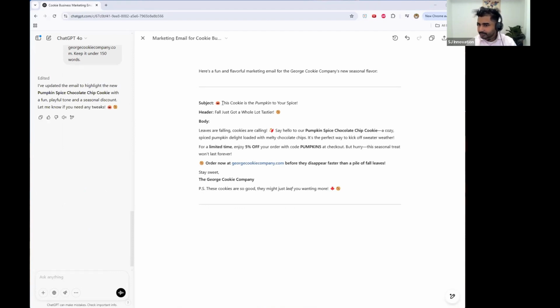So now we got something different. It says this cookie is the pumpkin to your spice. Fall just got a whole lot toastier. As we can see, it has made it a little bit more personal, and it's also taken into account how we described our brand. We said that our brand was playful and friendly, and we love using cookie puns. So immediately we get a cookie pun in the subject.